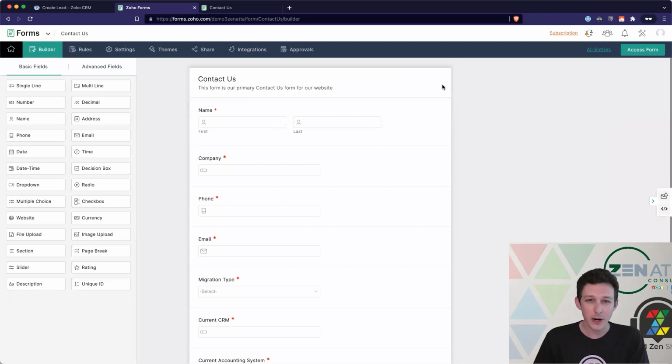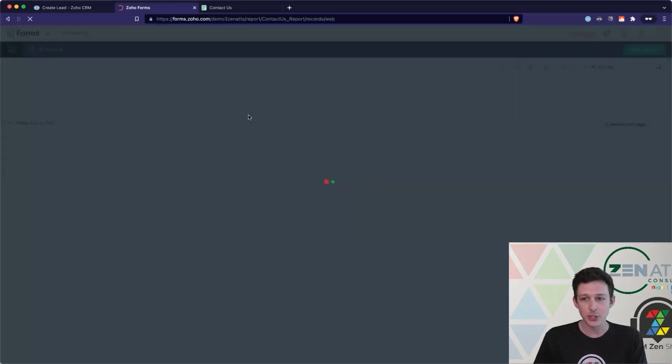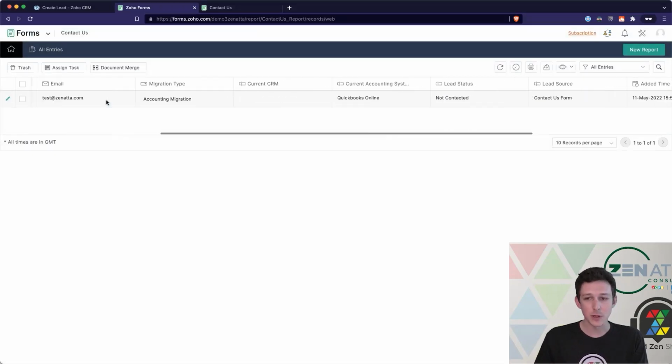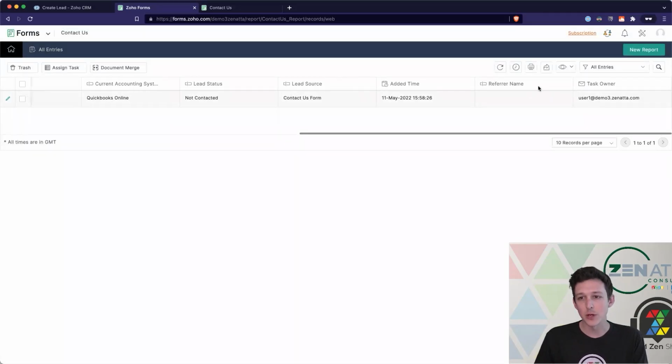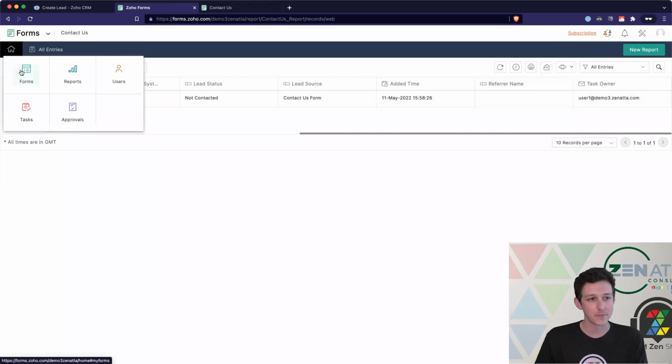If you ever do need to see all of the form submissions inside of Forms, maybe there's some type of error, some type of issue, you can always jump into all entries up here in the top right. And that will show each and every time that the form has ever been submitted, as well as when the submission came through. And then in here, we've got the ability to export this or send it out as a PDF.